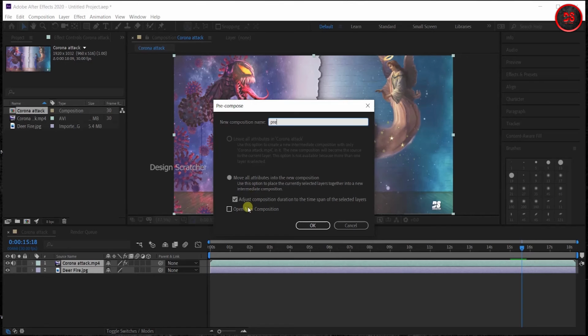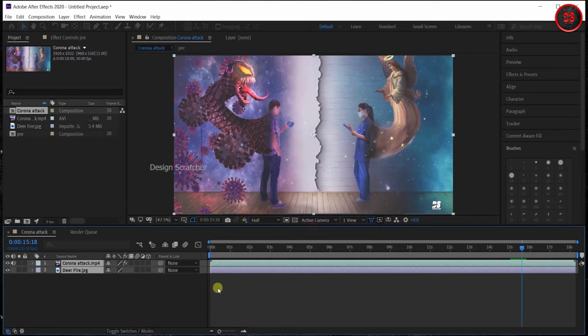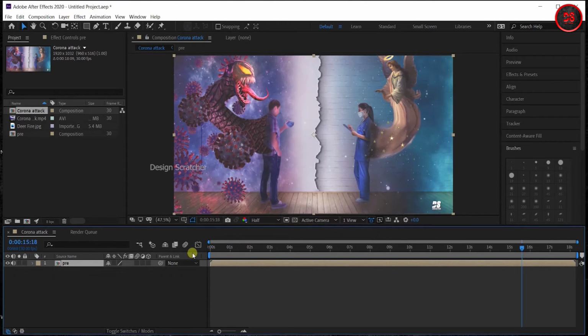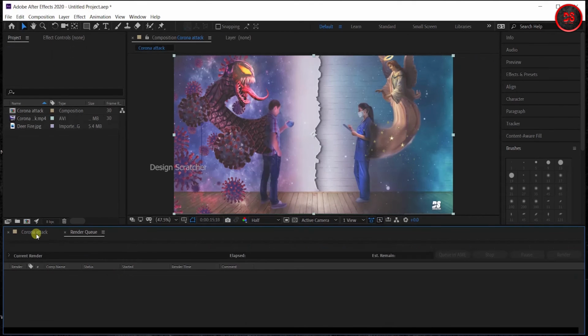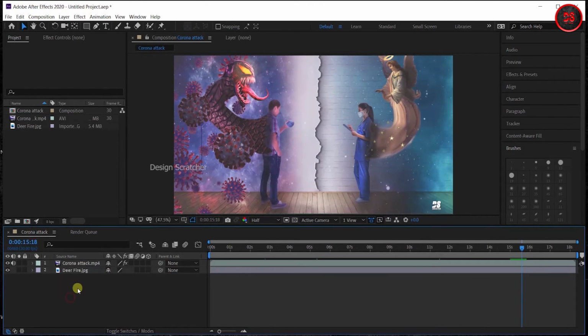Then adjust composition durations, timestamp of the select layer. If you need this, click it, it's going for the same timing, everything will be here only. Otherwise going for double click, it will be changing for that screen also. This is for pre-composition. This is for if we know that create new composition. This is for create new composition.